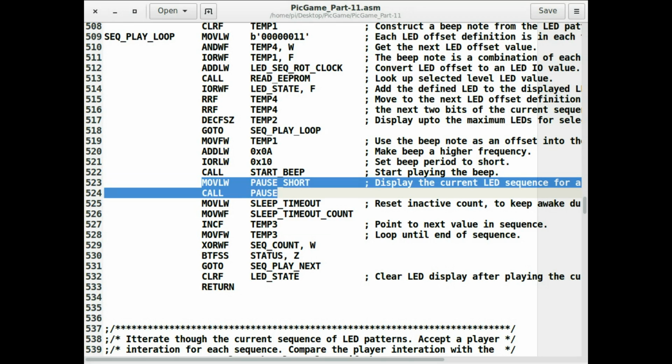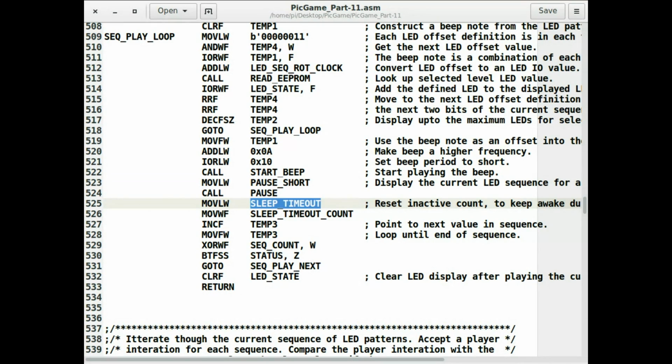I also want to make sure, because it's playing back and there's no human interaction, that the game doesn't time out on its sleep value and go to sleep whilst it's playing back these beeps and LED sequences. So I just reset that to the maximum sleep timeout, so it can start counting that down and not fall asleep halfway through. And then because I'm counting how many sets are in this sequence in temp 3, I point to the next value we want to display for the sequence.